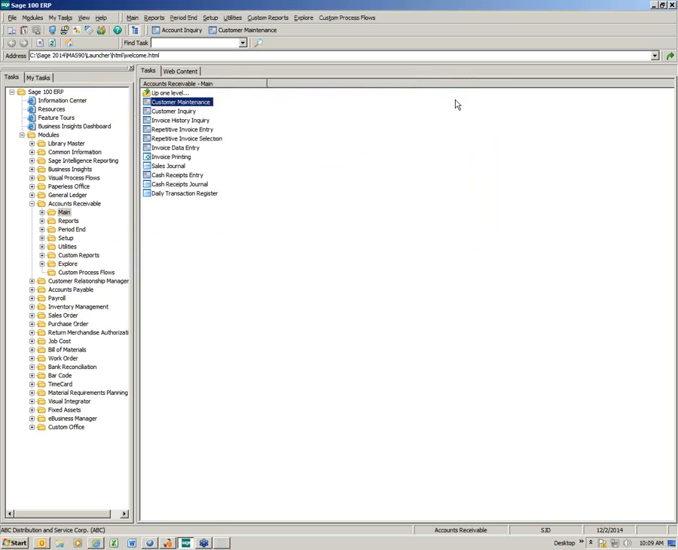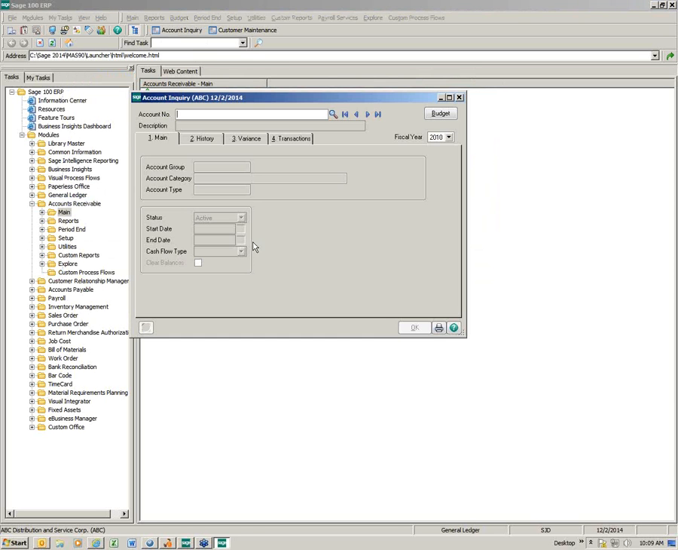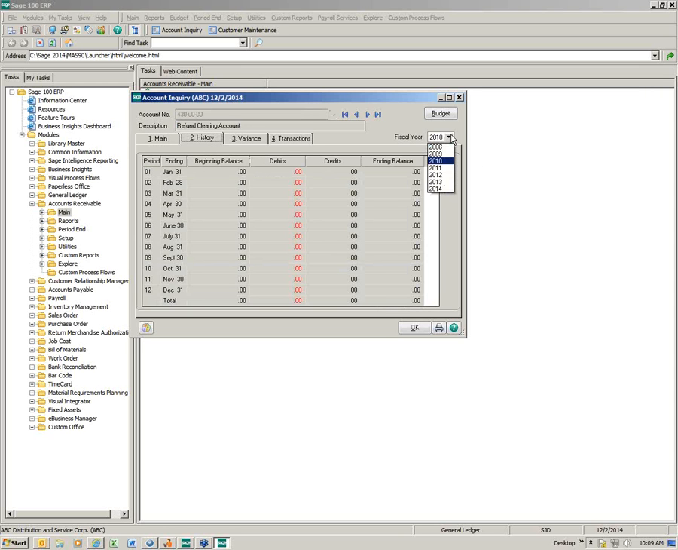But if I go back and look at that GL account number, let's go up here because I have it pulled up to the top, and I look at my history. Oop, got to do the right year here. Remember, this is test data.